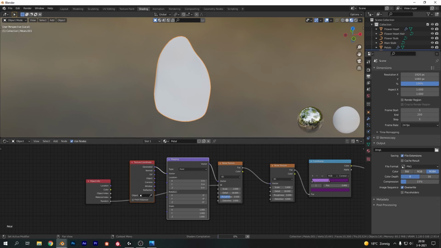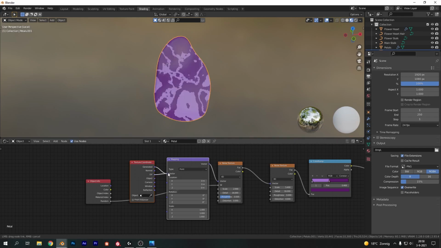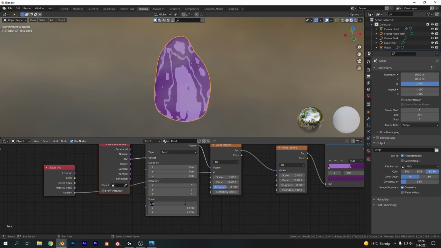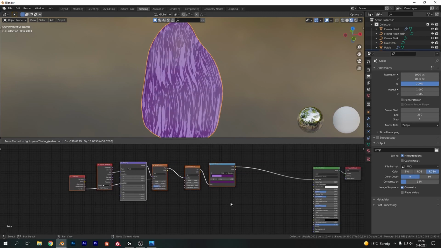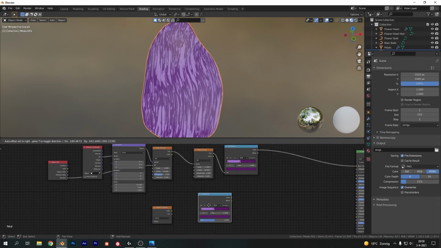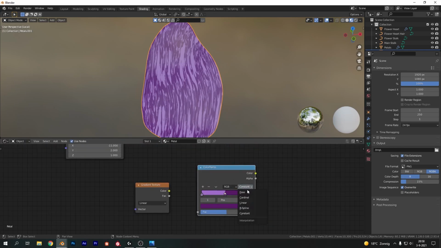Now, for the noise texture, also enable the mapping and texture coordinate nodes with Control T. And let's use the UV coordinates. And I'm just going to decrease the X scale to -11, and the Y scale can go to 2. Now let's move these nodes to the side and let's add a gradient texture next. And we will combine this with the other color we already created. So let's duplicate the color ramp and change this one to linear.